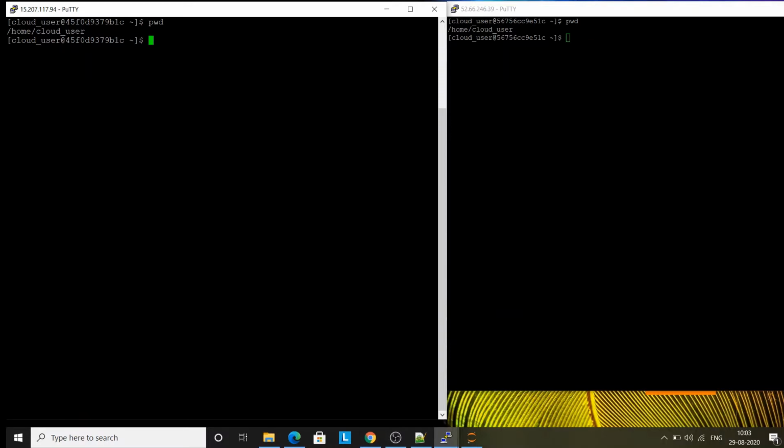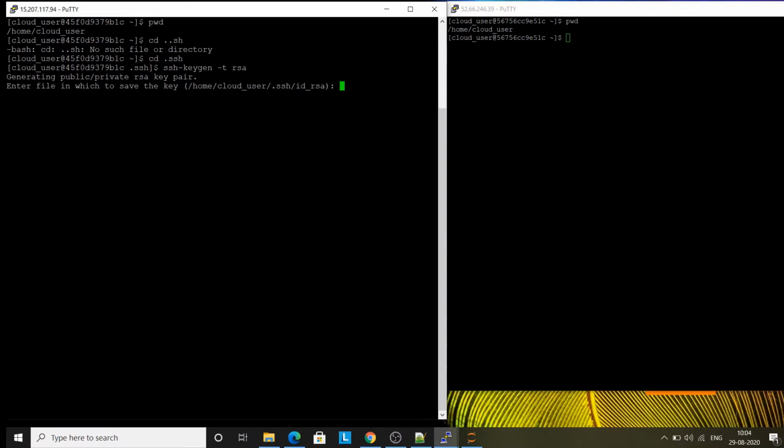So before starting, just check that we are in the cloud user folder in both of the servers. Okay, so let me just go into the SSH folder. So here I will try to generate the public and private key pairs. So it is ssh-keygen, the type is RSA key. So I'll say enter, and I want to store the key in this path. Yes, I don't want any passphrase.